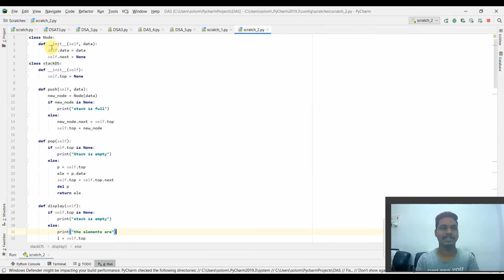So I have declared a class called Node. So we have constructed here. So init is a constructor. We are defining the constructor with self comma data. So data is our variable. So self.data is equal to data. The data value will be stored here. So self.next is equal to None.